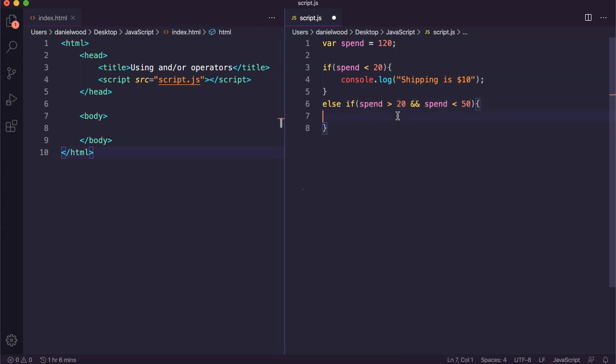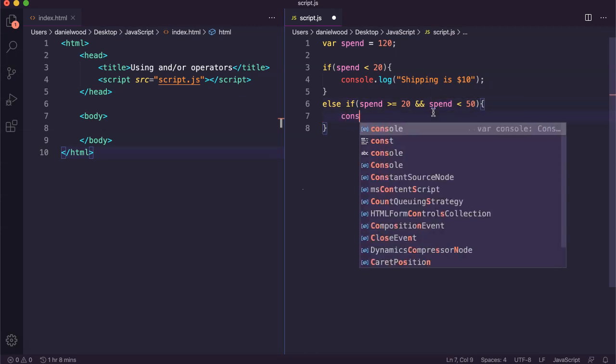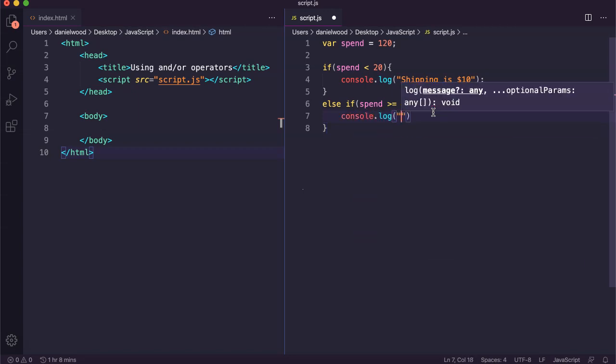So if they spent more than 20, and that should be greater than or equal to 20, sorry. If they spent $20 or more, but they haven't spent 50, then they're going to get a discounted shipping rate of $7.50. So we can say shipping is $7.50.